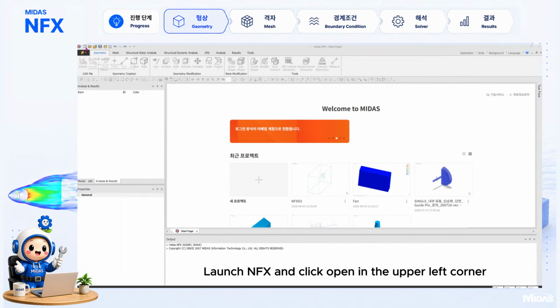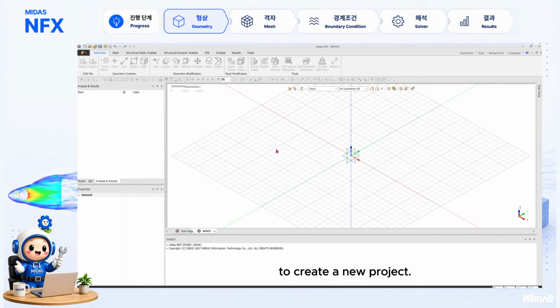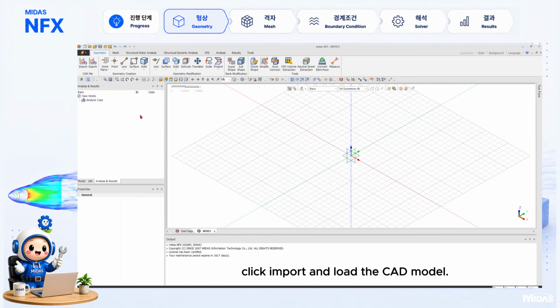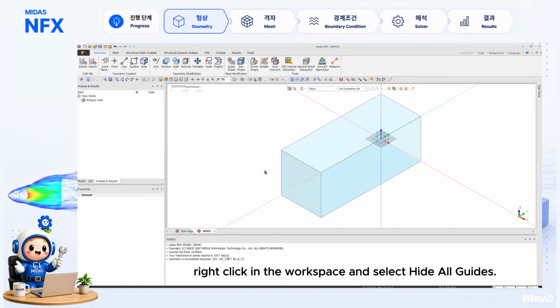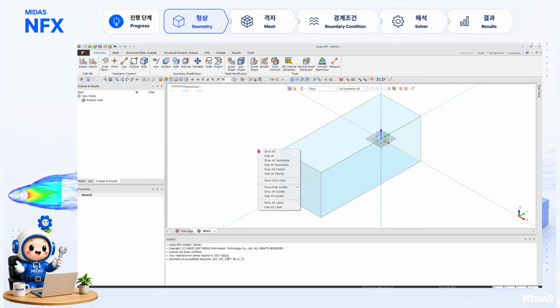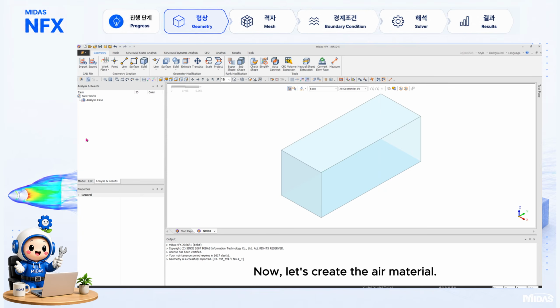Launch NFX and click Open in the upper left corner to create a new project. Go to the Geometry tab, click Import, and load the CAD model. Once the model has been loaded, right-click in the workspace and select Hide All Guides. Now, let's create the air material.